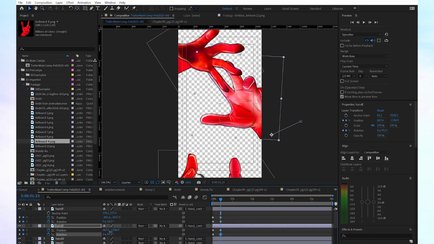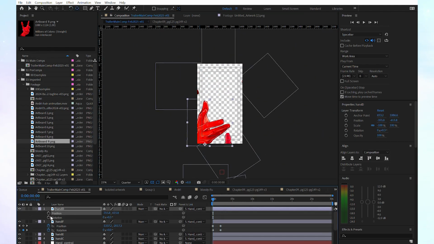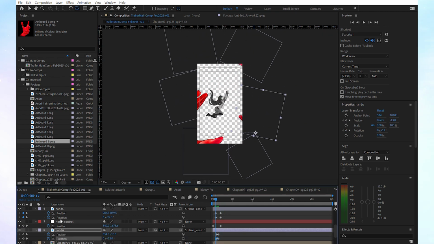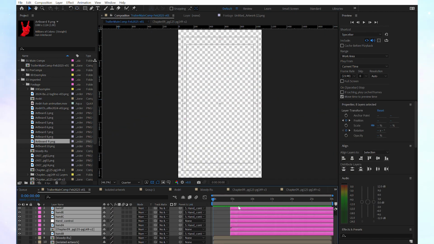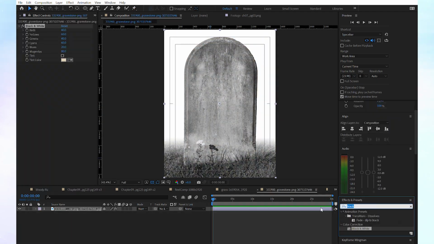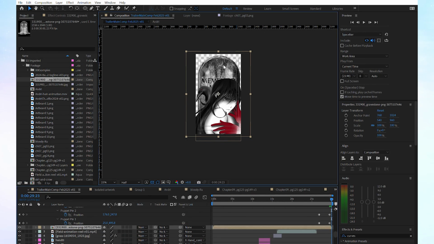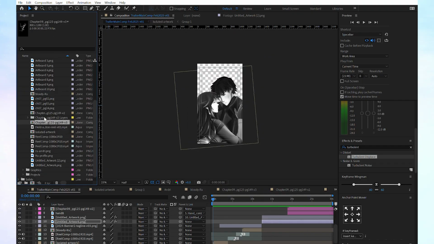I wanted to make it seem like all the hands are reaching out and grabbing her, so I parented them to one control null and animated position while Rue remained stationary as the hands are reaching out. The tombstone wasn't even really part of the initial plan either. I just thought I could reuse this asset from a different animation I did.